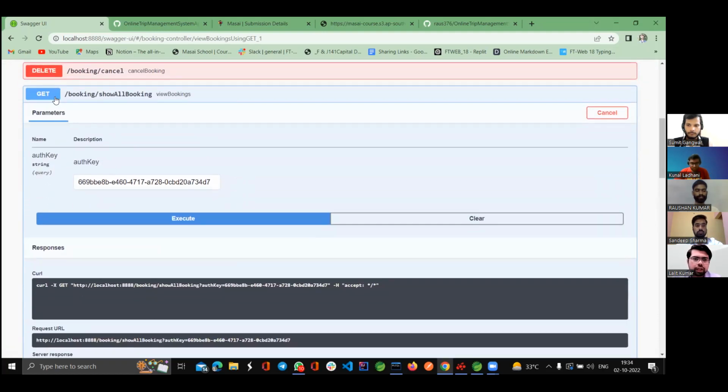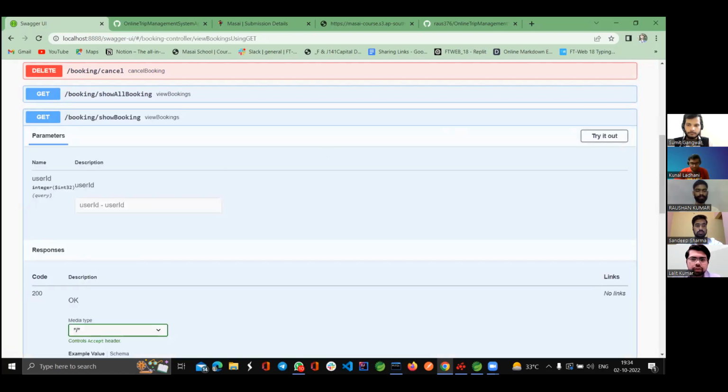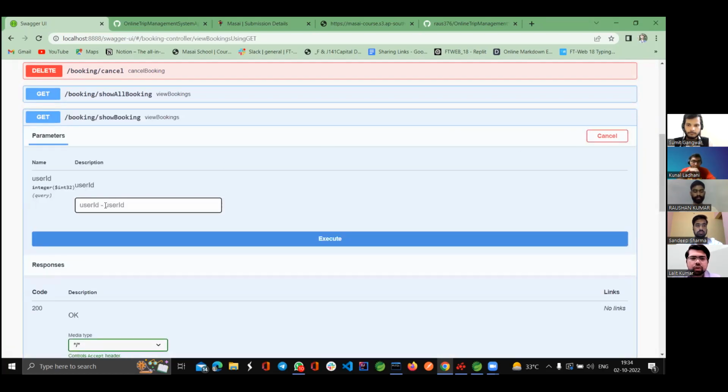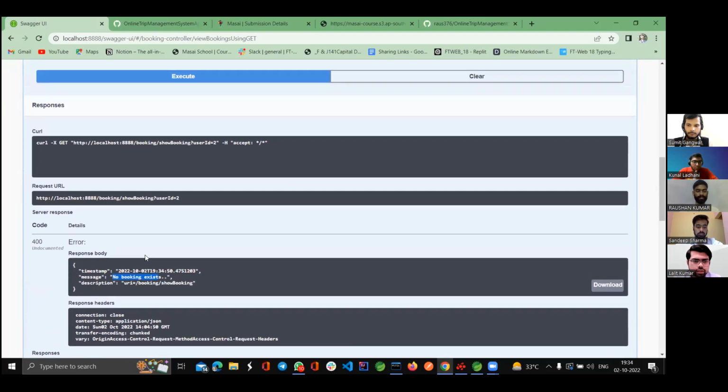And now we can move on to the fourth, show booking. Here we have to pass the user ID, which we have already entered. It was 2, I guess. Yes, so you hit enter. So I think for this user, there are no bookings.